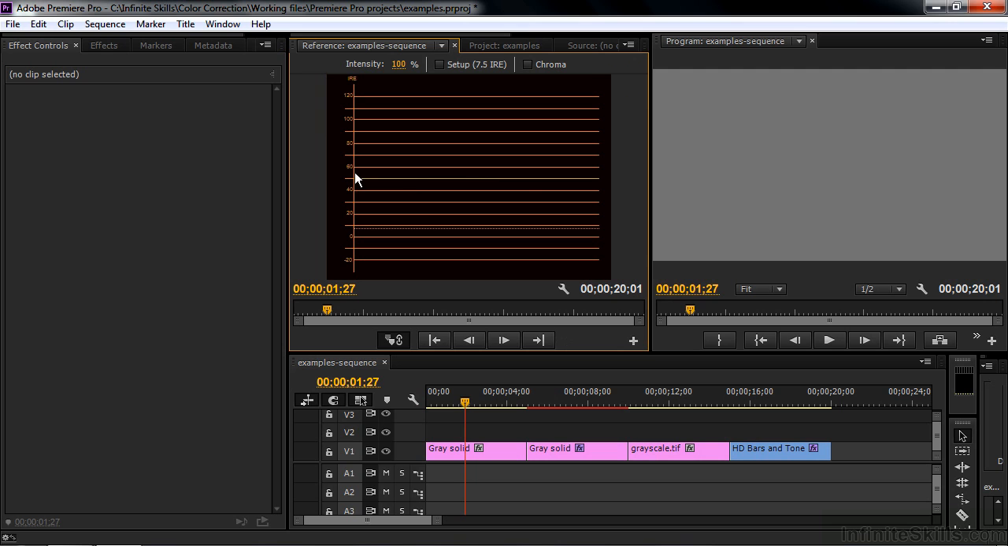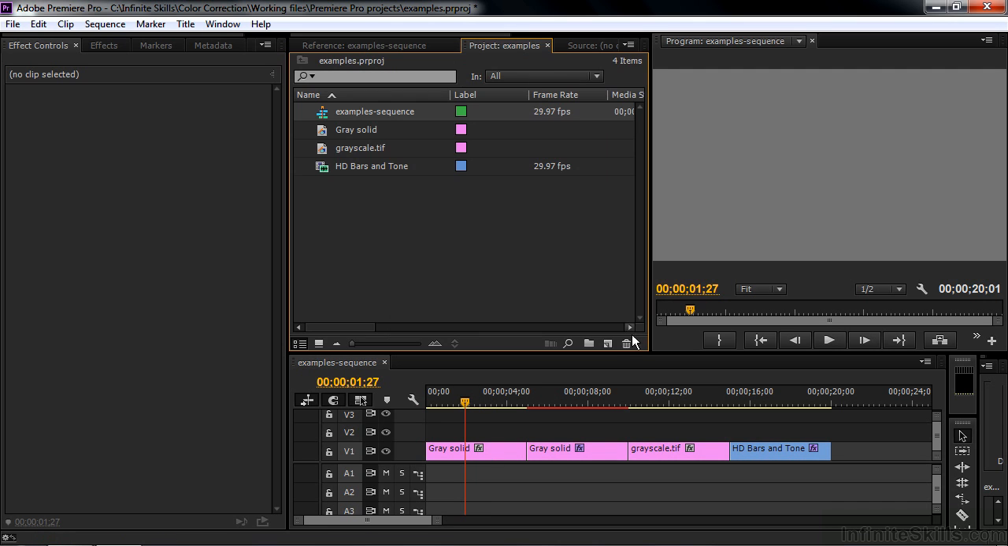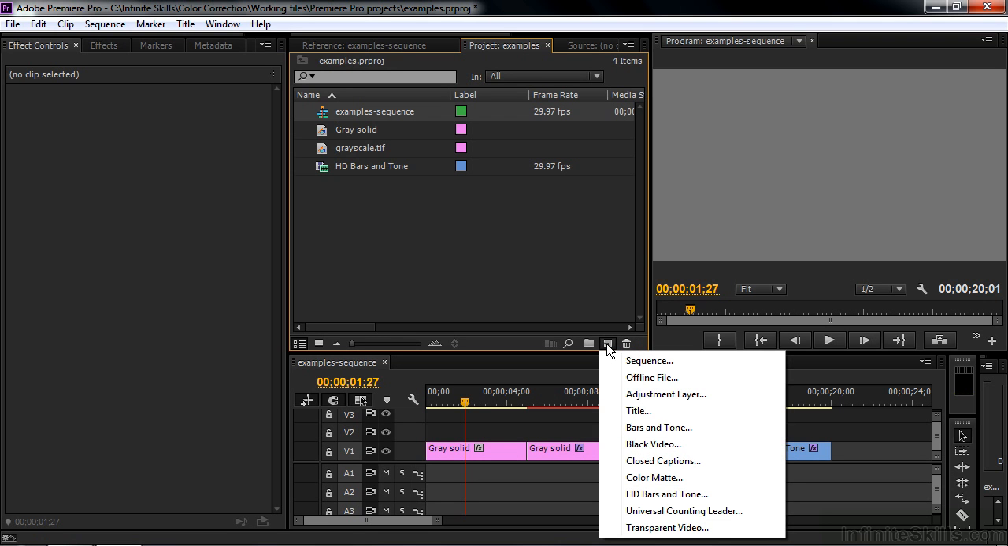What we're seeing here is 50% gray, and you can make a solid like this simply by going to the project panel, clicking on the new item icon down here, and making a color matte. The term matte is a little confusing, and I wish that Adobe would change it. The reason is that we're going to work with mattes when we do secondary color correction, when we're carving out a certain area within a clip that we want to correct instead of the entire clip. Those are called track mattes or traveling mattes, and they're not color mattes. It is a little confusing. So when I create a color matte, I change its name to a solid.